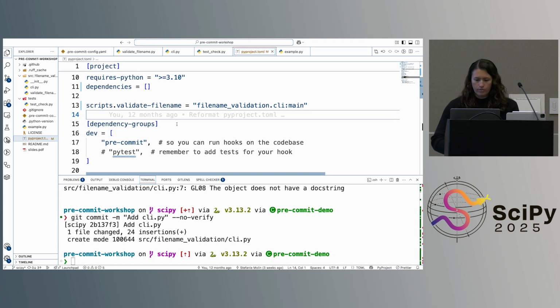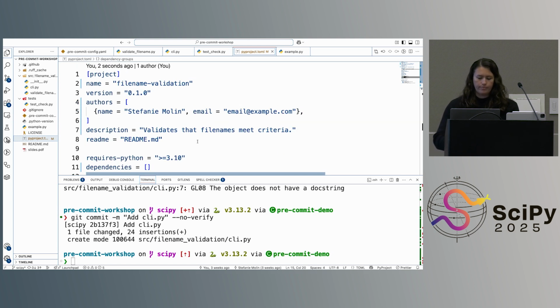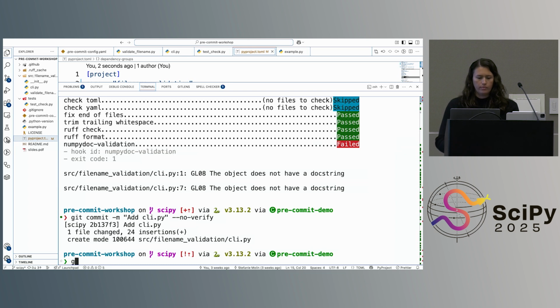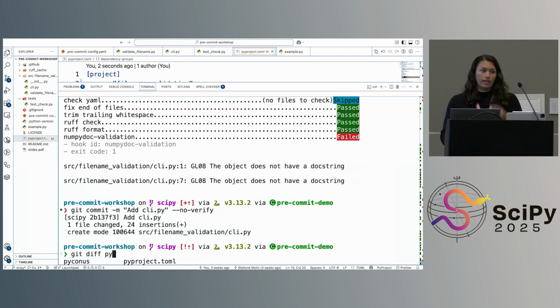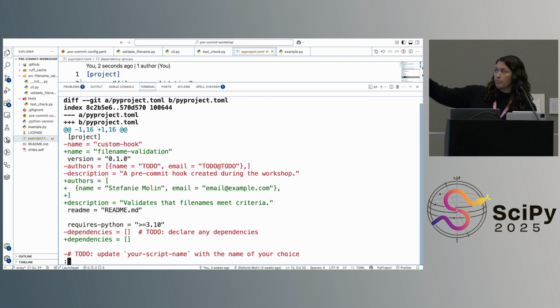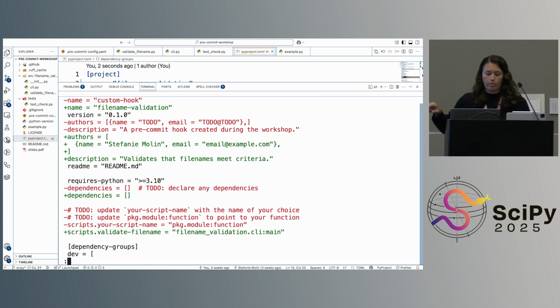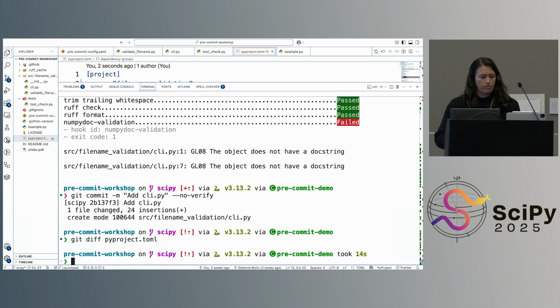So if I just show you the diff. Okay, so you can see, again, all the changes that I did make to this file. The name of the distribution, the authors, the description, I confirmed that there are no dependencies, and then I specified that path to the entry point. Okay. So at this point, we can install.